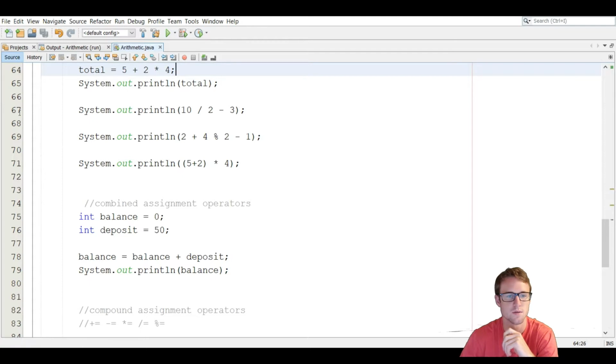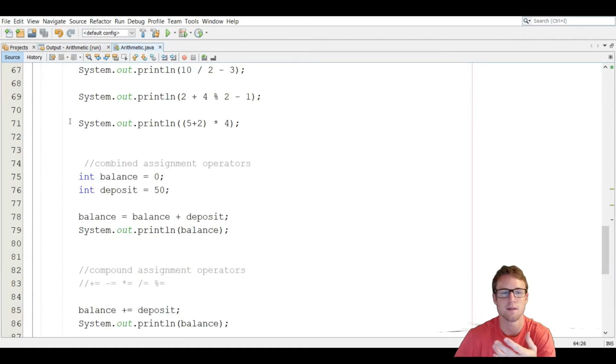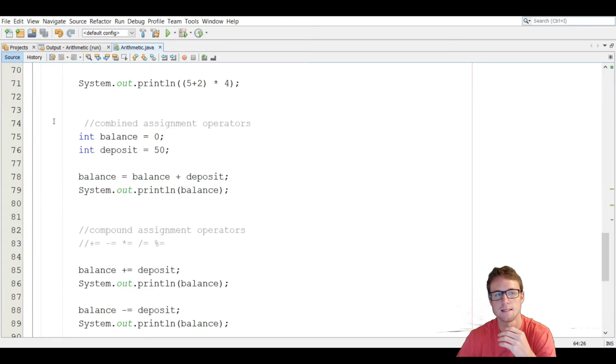Next, we're going to do parentheses. It still applies. It does recognize the parentheses. So up here, it's the same exact problem, but it's going to equal something different. 5 plus 2 is 7, times 4, 28. Down here, 28. So as you wrap your head around that, we're going to move on to line 75.